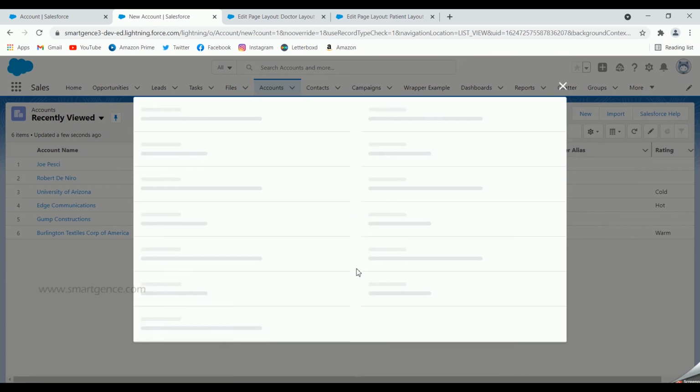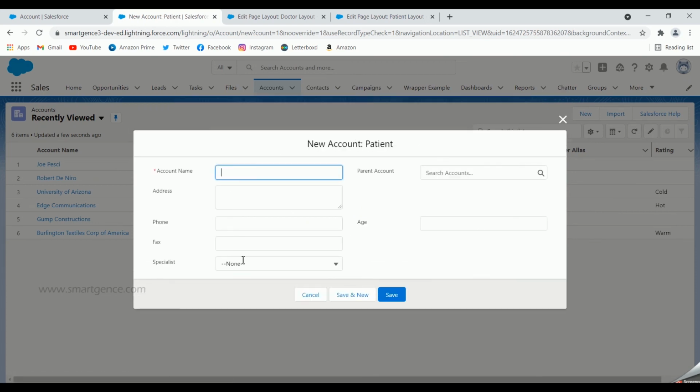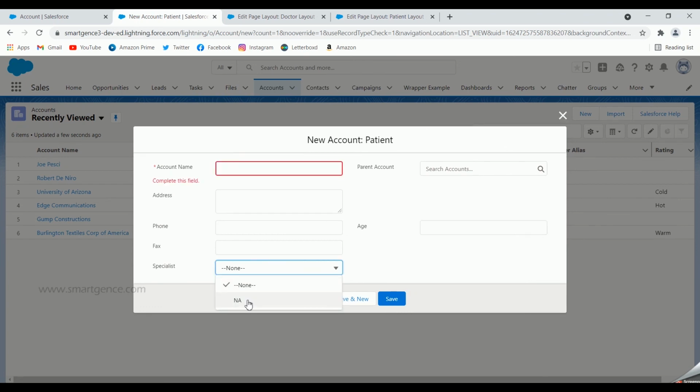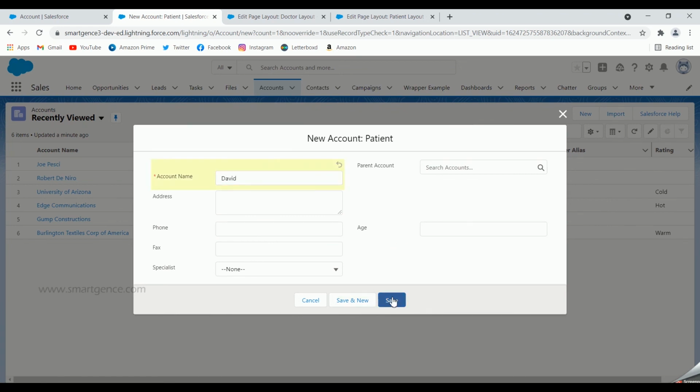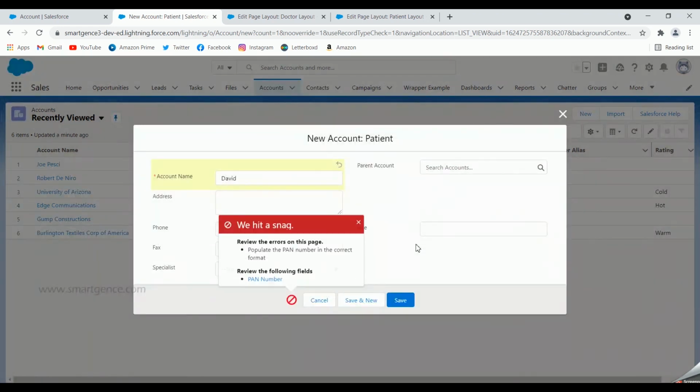So clicking on next, yeah, you can see, right, only this personal information section is over here, and the specialist, when we click on this, we are able to see only NA. That is what we have defined, right? So that is why it is only NA. So let me have something as David, right? Okay, I think that should be it. Clicking on save.